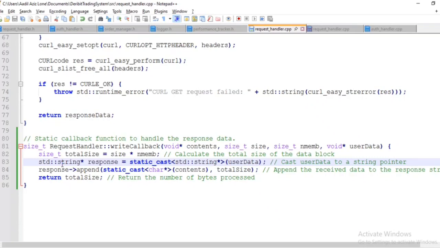In our case, we want the response to be accumulated inside a single variable which we can return to the caller of the request, post or get. So that's what we are doing in this case. Even the signature of this method should match the signature as recommended by the libcurl documentation. We must have these parameters and the same return type in order to avoid problems.